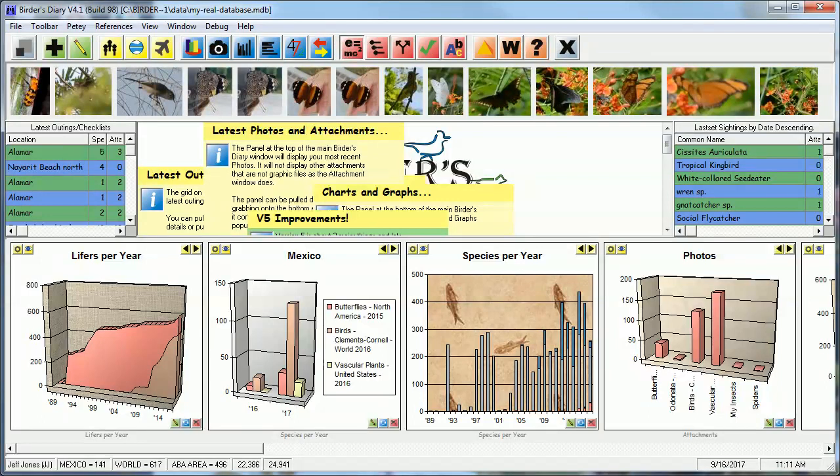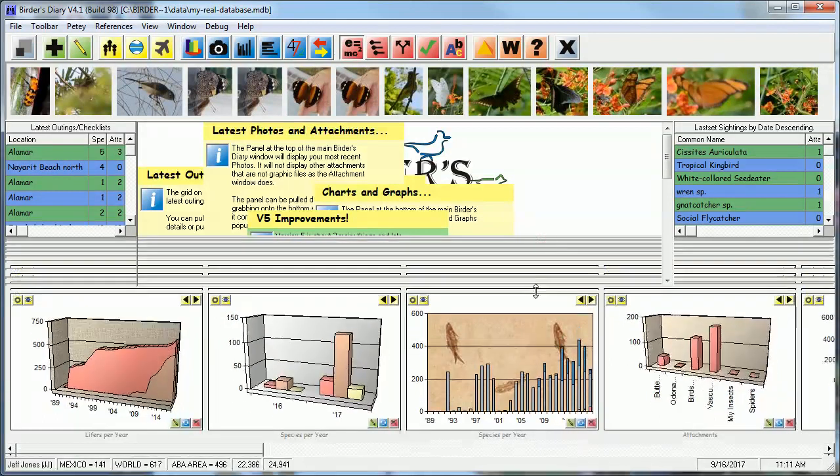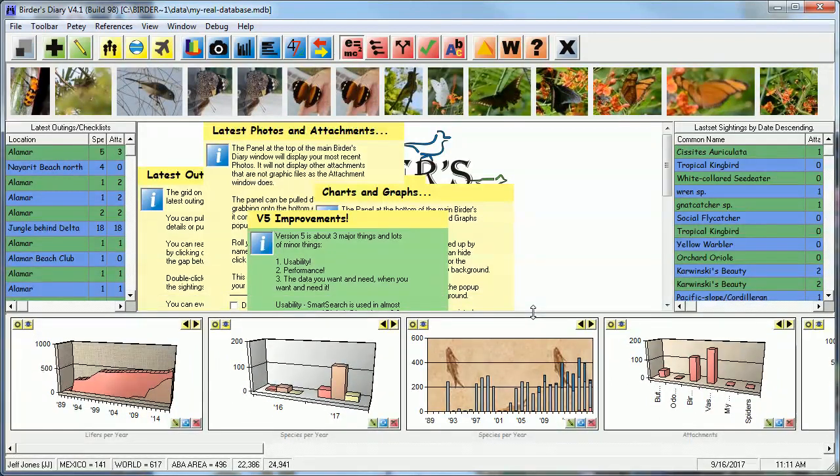Let's talk about the common features of each of these panes. One of the common features of each of these panes is that each can be slid up or down or in and out by placing your mouse over the innermost edge of each of these panes. Take a look at the charts and graphs pane. If I position my cursor over the edge here, I can grab it and slide it down.